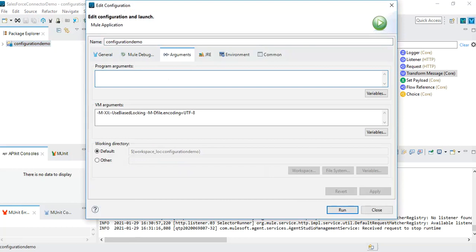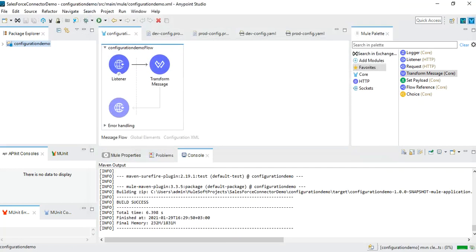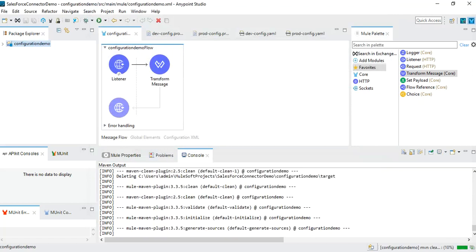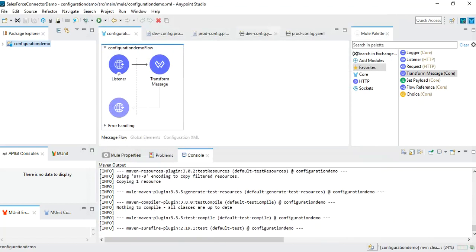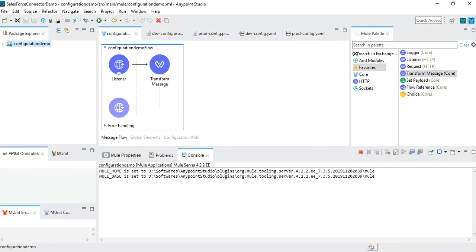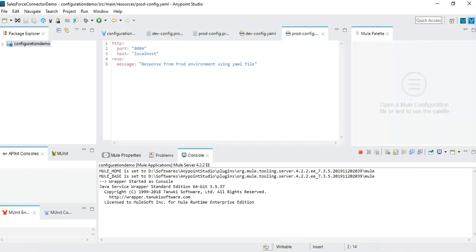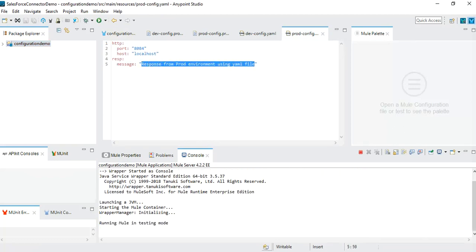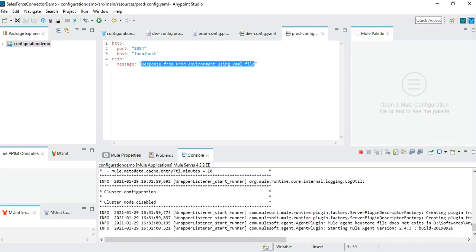By default it was pointing to dev, with -Denv equal to dev. So if we use prod as the configuration here and run it, it will now be running on port 8084 as per the configuration in the prod config file, and we will be able to hit it. We will again wait for it to run, and once it's running we will hit it on 8084, and the response we are expecting now is the one which states: response from prod environment using YAML file.